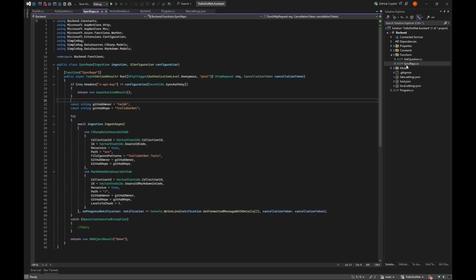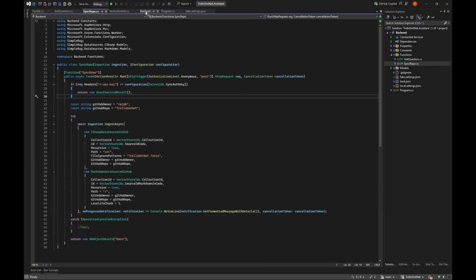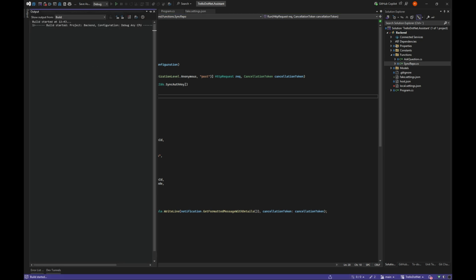And then I do my syncing of the data, which is that I just check if I have my API key to be able to sync my repo. And we can start a repo sync here. If I run the code up here, start it out.